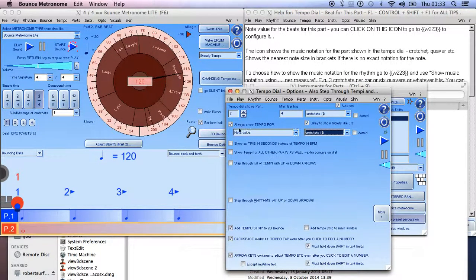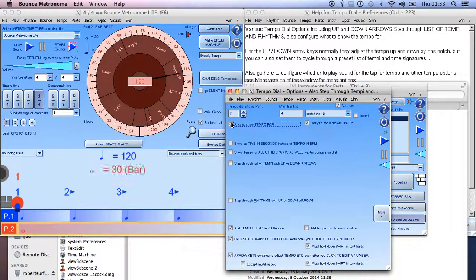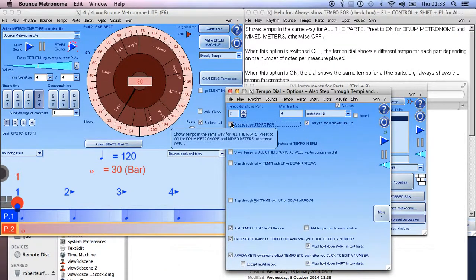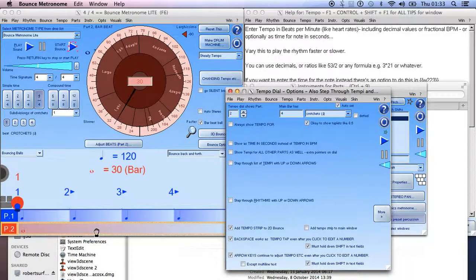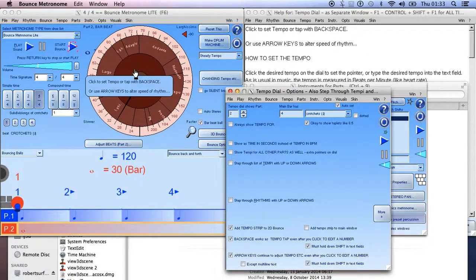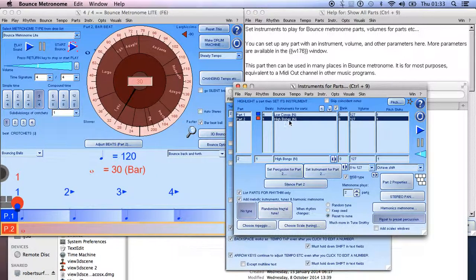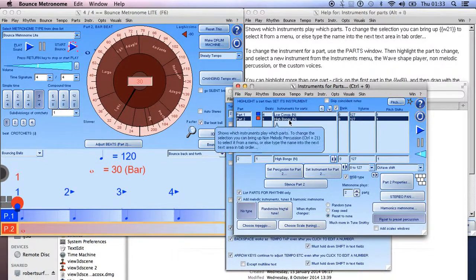If I unselect that, then it will go back to the situation before, where it shows the tempo for the currently highlighted part. That's the highlight, that yellow highlight, and it's the red part. So it's red in the tempo dial, and it shows the part number up there, part two. In the parts window here, it shows that it's part two. So that's how the parts work.